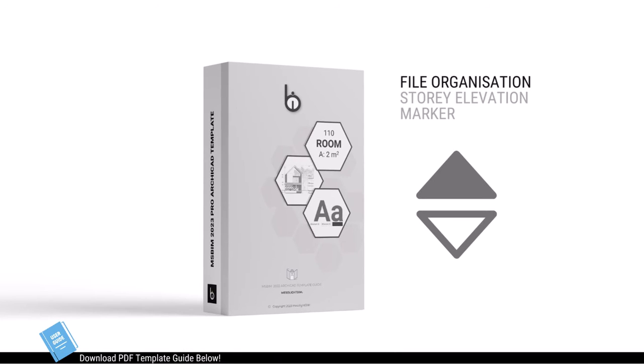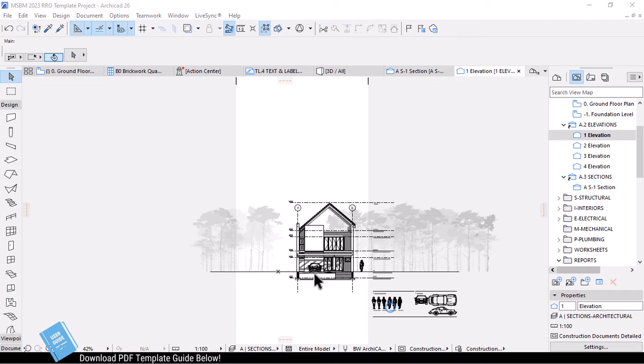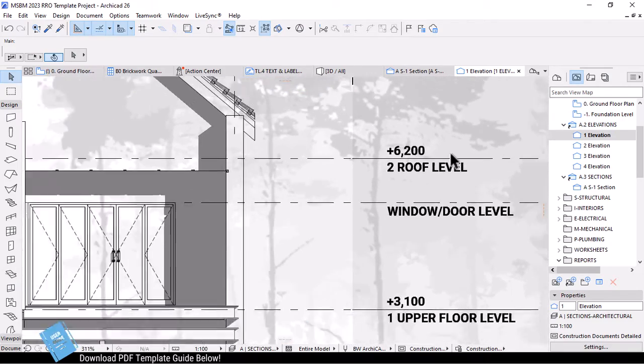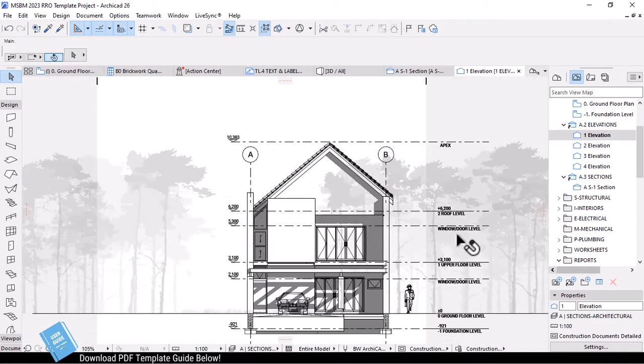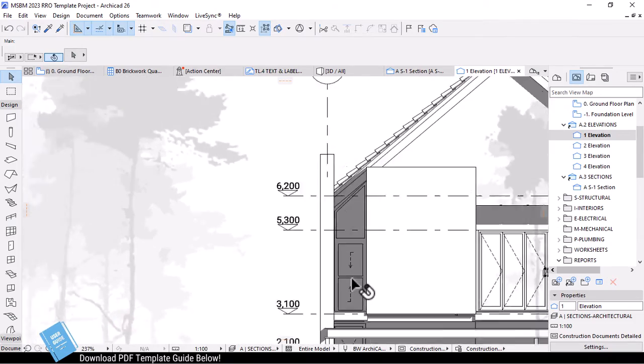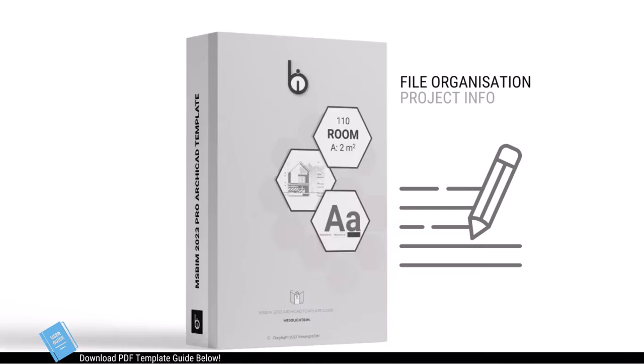The template contains custom pre-designed story elevation markers located in every elevation view, ready to extract the drawing from the model. It has story levels that are dependent on the story views and secondary height dimensions, as well as other annotation objects to enhance your drawings.